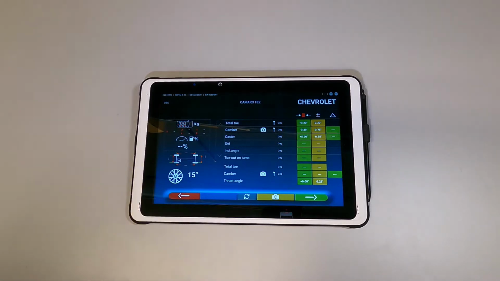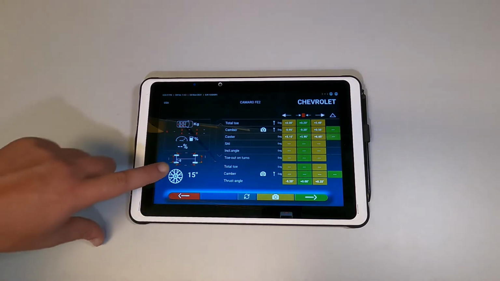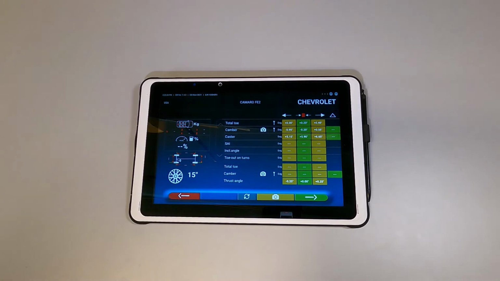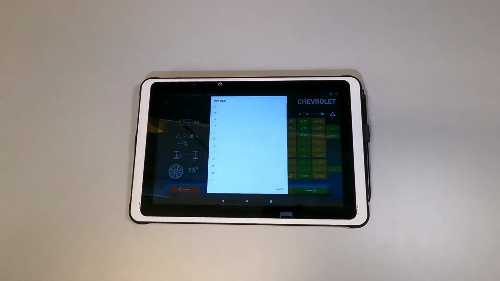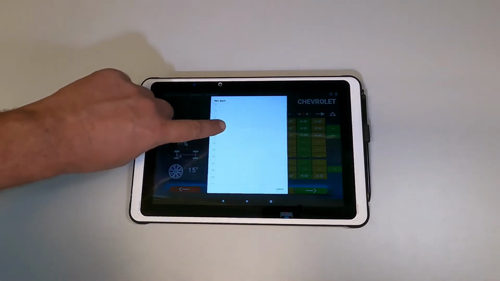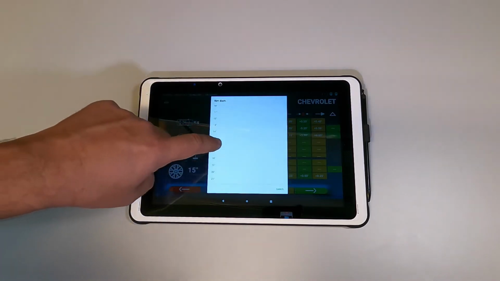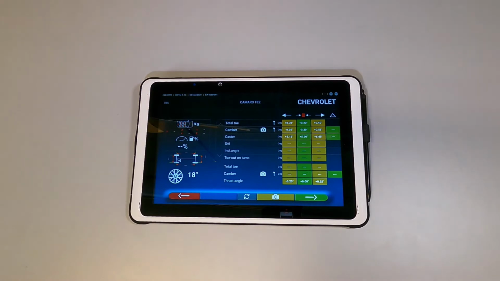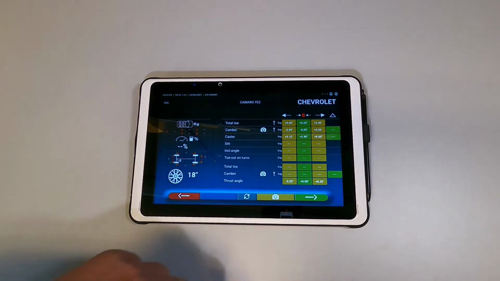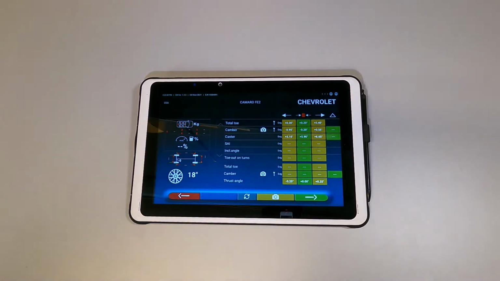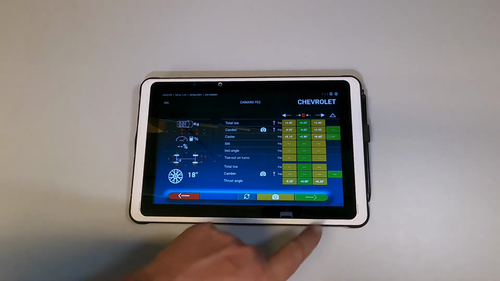The gray center button will just simplify how the specs are presented. Change the wheel size by tapping on the number. Green arrow to go to the next screen.